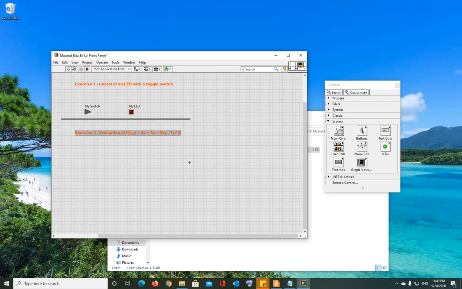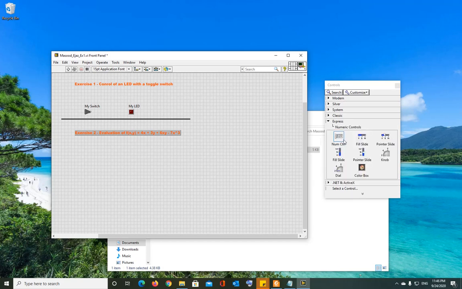All right. So to give input values, you use number controls or numeric controls. There is a simple number control, and I'm going to use that. I'm going to put it vertically. Let's say this is my x and this is my y. Okay, my x and my y.